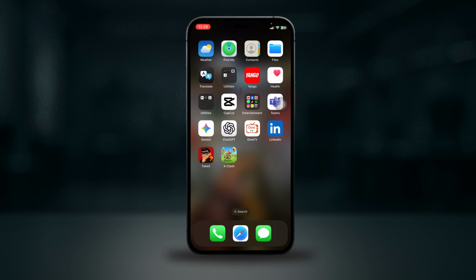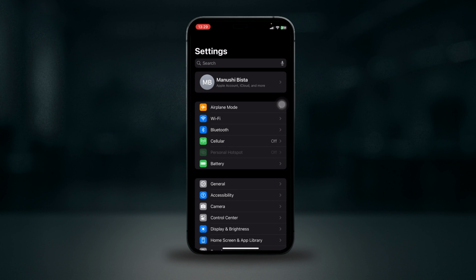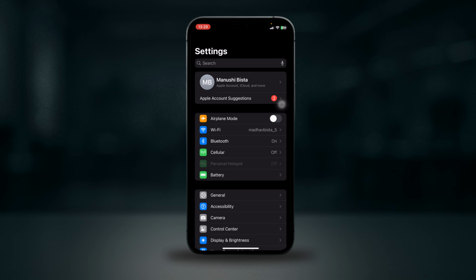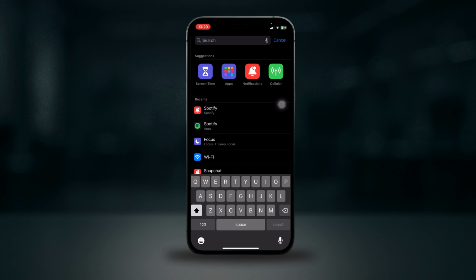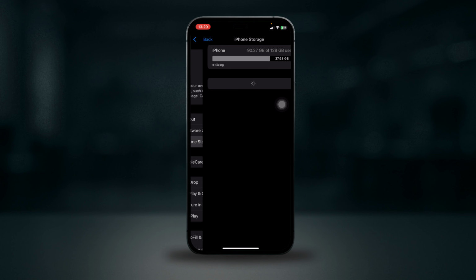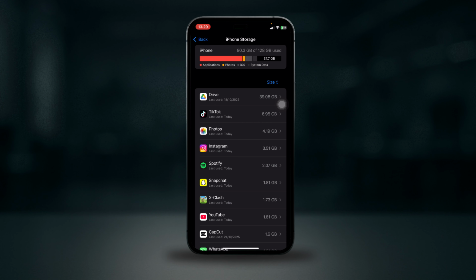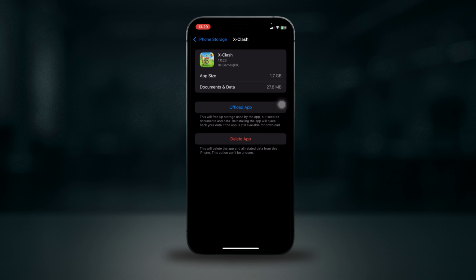Next, go ahead and open your Settings app and then free up storage. Go to Settings, then General, then click on iPhone Storage, then scroll down, go to Xclash and then click on offload or delete the app.